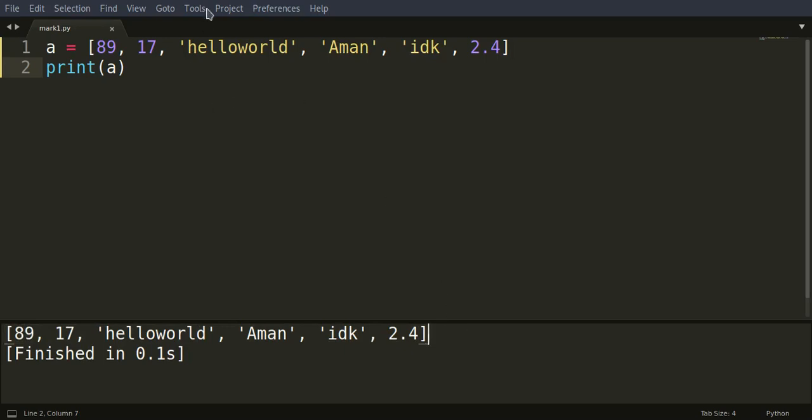Now what if you want just the first element from this list? Entries in a list are known as elements, just like a set of elements. So what if you want 17 or just my name or just idk or 2.4? What do you do then? So a, and then you put square brackets and then you write the order of these elements. So this gets 0 order, this gets 1, 2, 3, 4 and 5. Let's just go with it. It will make sense in a minute, I promise.